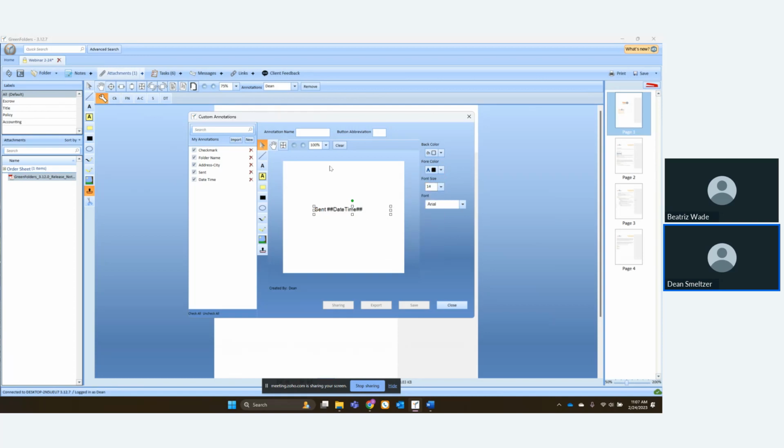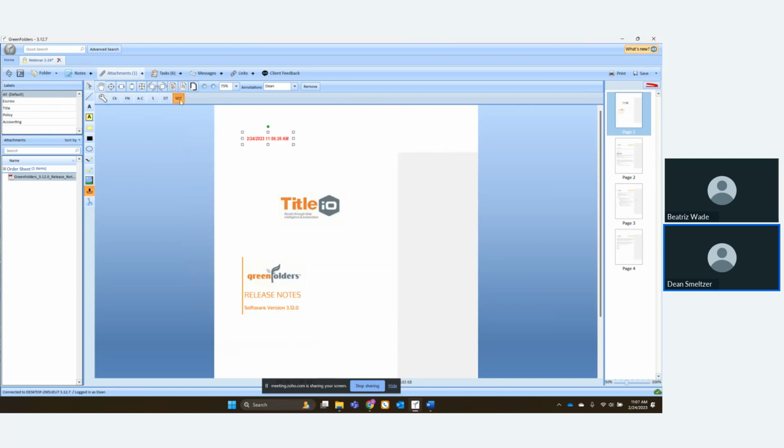I want to show you the difference between a stamp and this label with the variable, okay? Sent date and time, button abbreviation. I already have one, DT, sent date and time. I'm going to save that. Now I can click that, okay? And this one won't resize the same way as the stamp does.